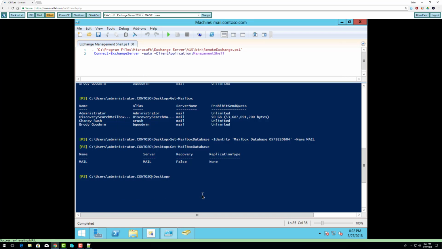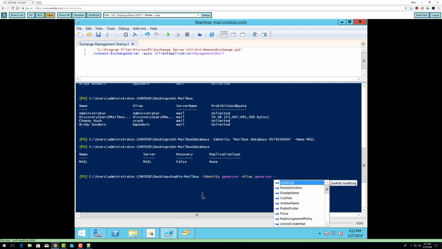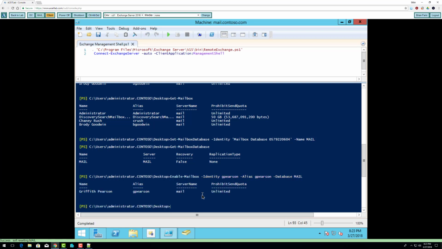Okay, so I'm going to do enable mailbox, identity is G Pearson, alias G Pearson, dash, database is now mail. Okay, guys, we're not supplying a lot of information.